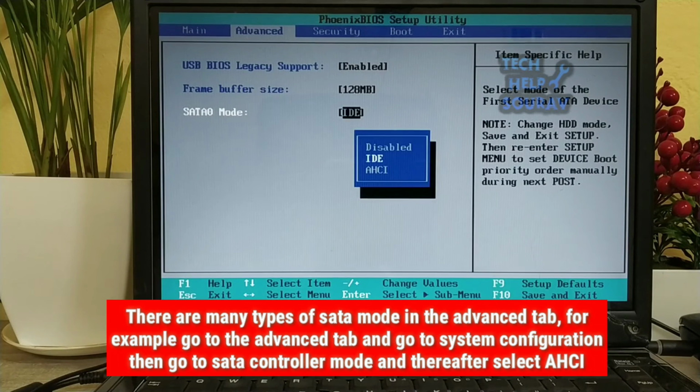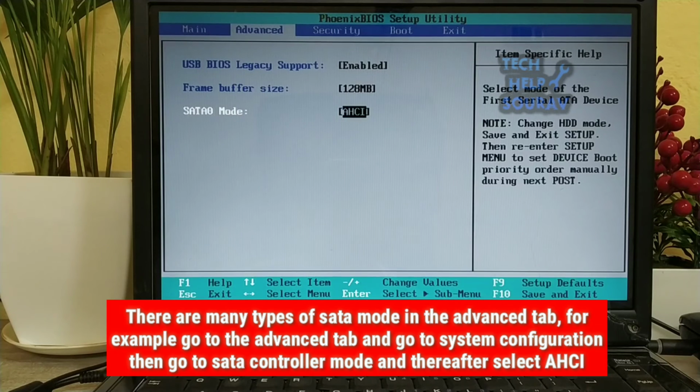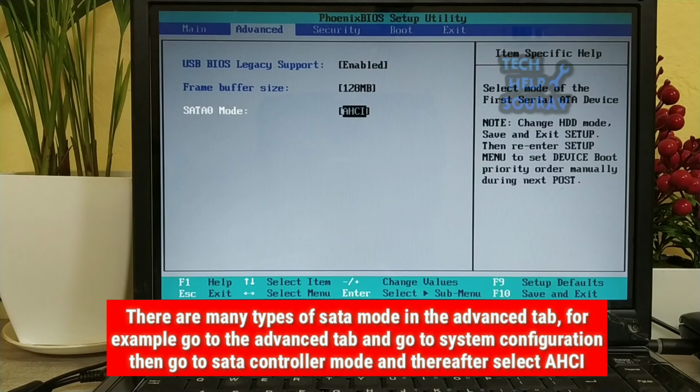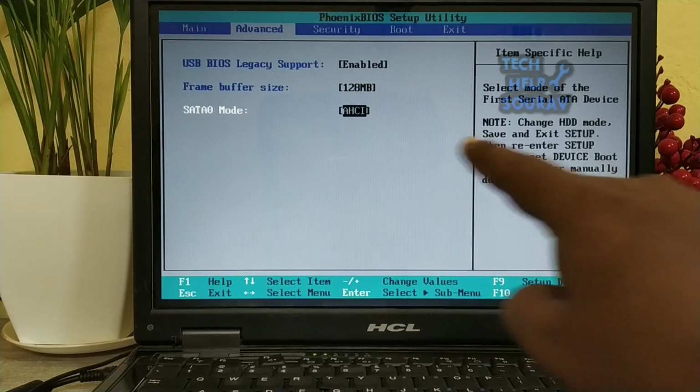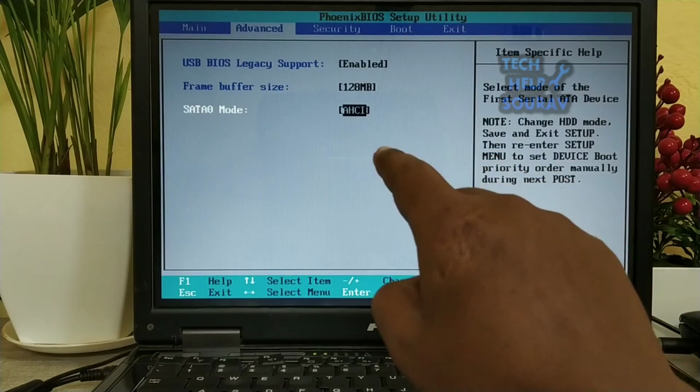There are many types of SATA mode in the Advanced tab. For example, go to the Advanced tab and go to System Configuration, then go to SATA Controller Mode, and thereafter select AHCI Mode.